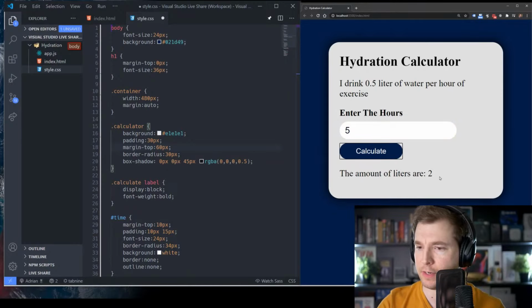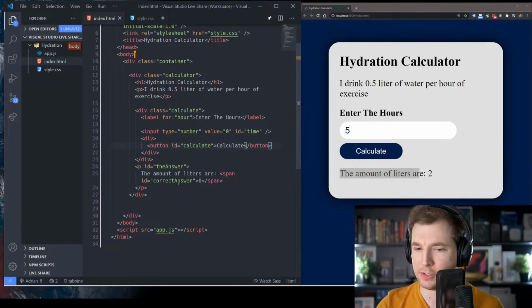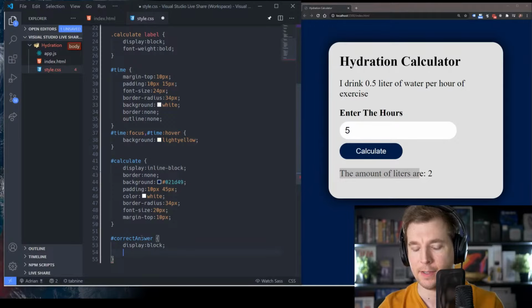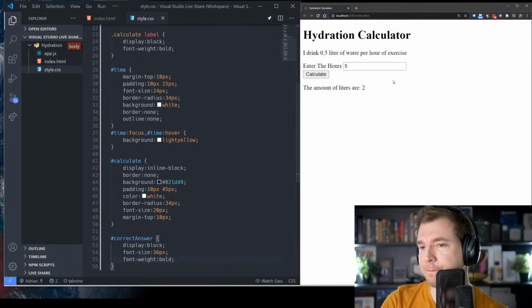We just need to finally do this total amount. And we want this to stand out a lot. So what I'm going to do is this correct answer here. I'm going to give this div a display of block and make the font size maybe much bigger at 36 pixels and a font weight of bold. And that should be about it.